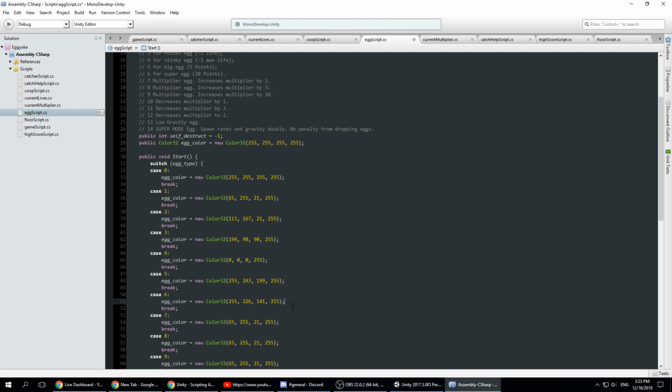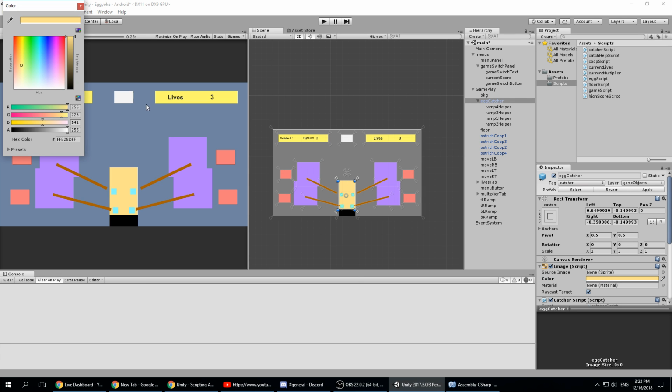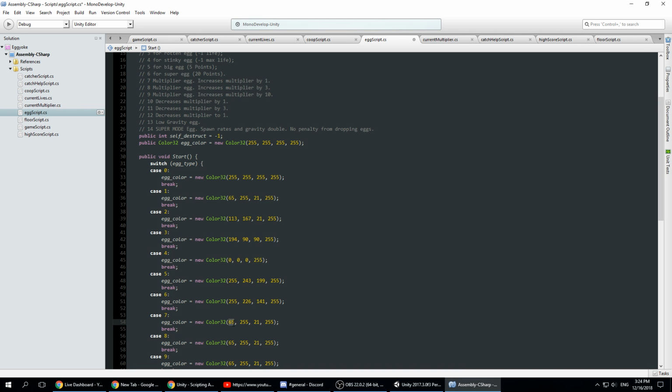226, 141. Number 7 is the multiplier egg by 1. I don't know what color that should be. At this point, I'm actually... Okay, let's go for blue. Like light blue. This one. 216, 219, 255.